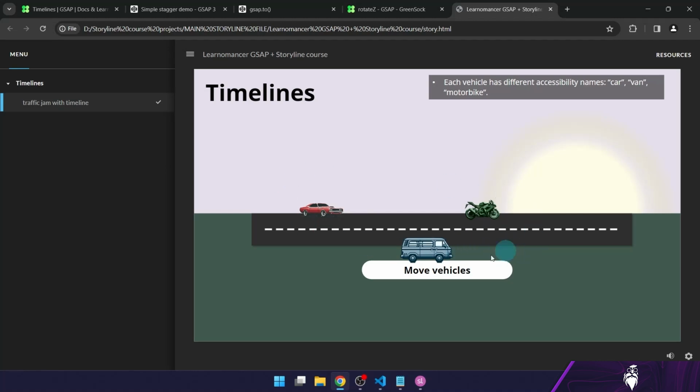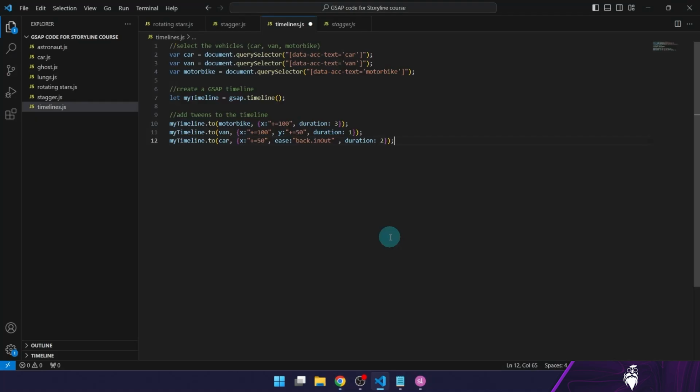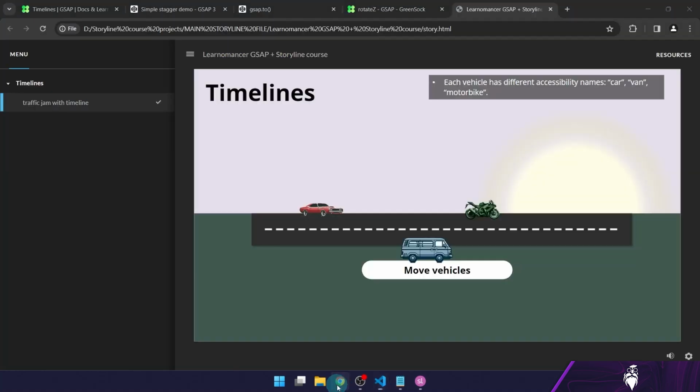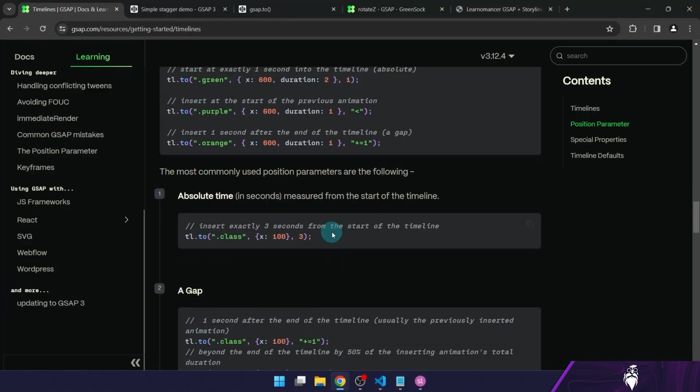You can already see the level of control we have using timelines. Let's edit the code for a bit. Let's just remove the y value from the van, make it 70. So what if we want the van and the motorbike to start at the same time and the car to go last? Well, we also have the answer for this in the documentation.